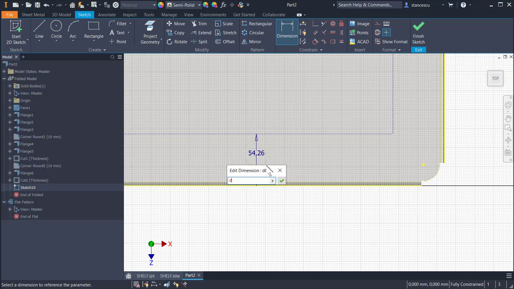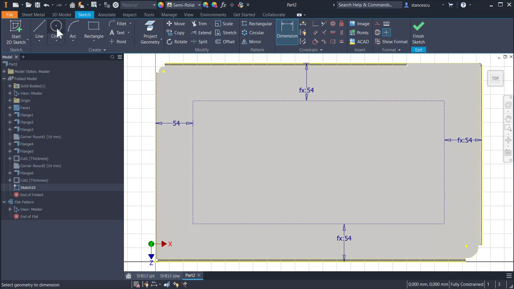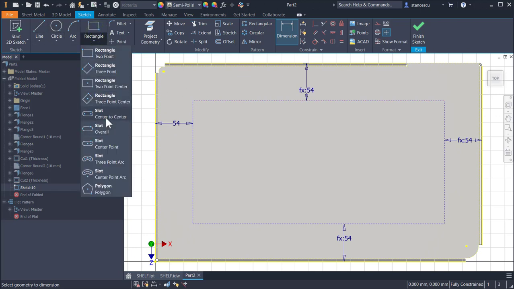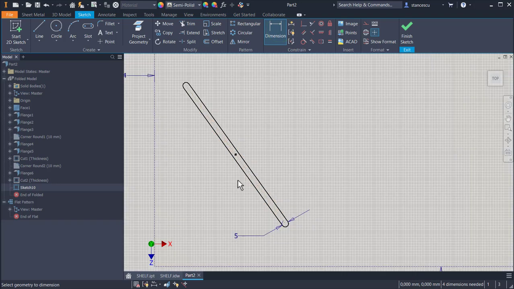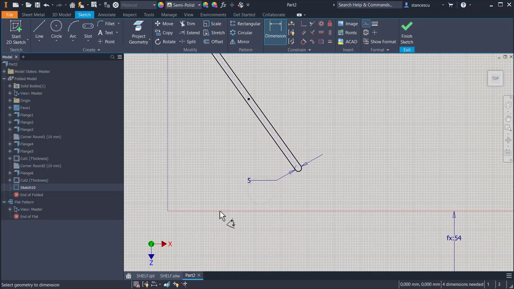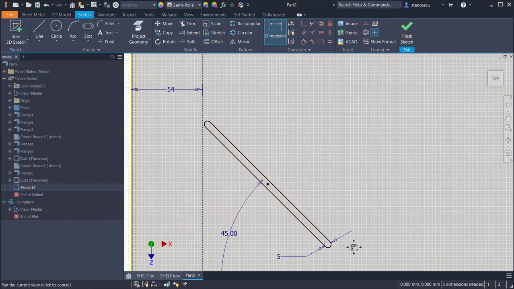Again, D78. And now we have the limits. I go to rectangle, I select slot center to center, and I draw a first slot. Its dimension is twice 2.5, because the dimension is 2.5 in the drawing. You saw this. Then the angle from the middle to this line of 45. Tangencies.